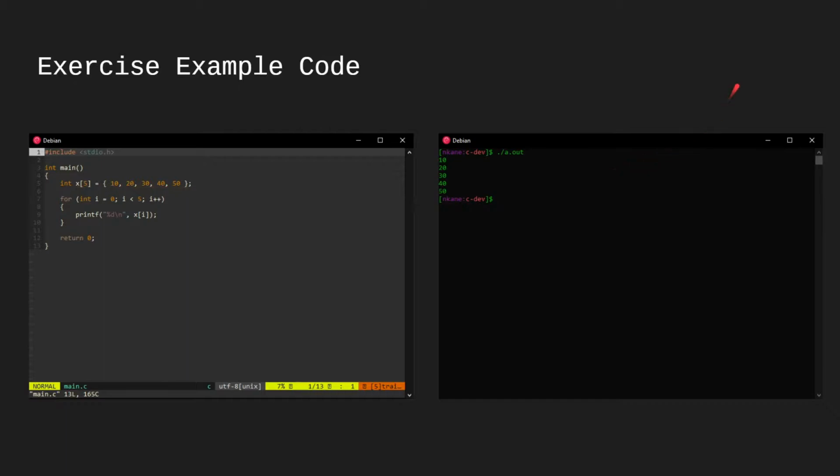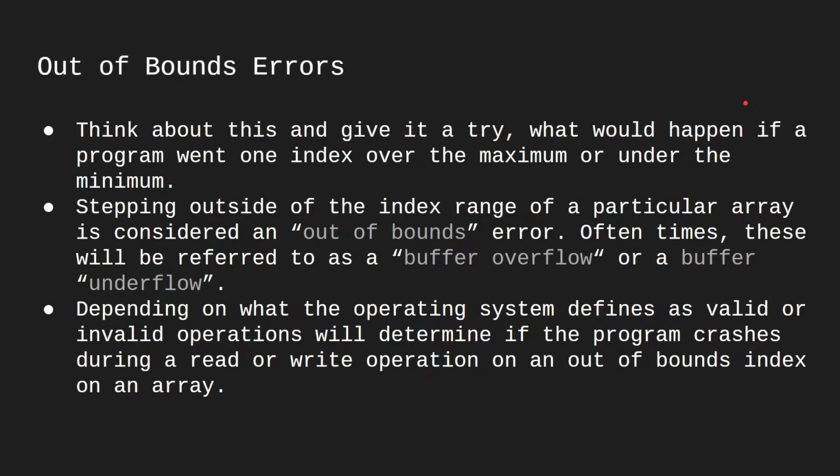Hopefully your program looks slightly similar. Obviously, some of the values may be different, and some of the ways you initialized the values may have been different as well. All right, so one thing I want to talk about is something called an out of bounds error. So what would happen if you were using a particular array and it was of size 5, and for some reason you accessed or attempted to access the 6th element?